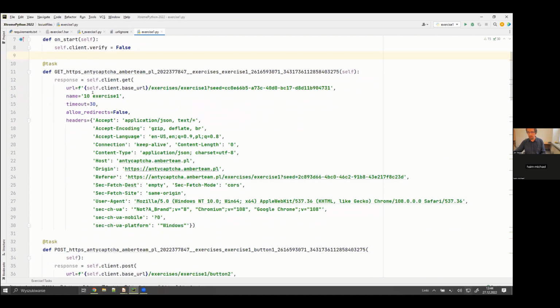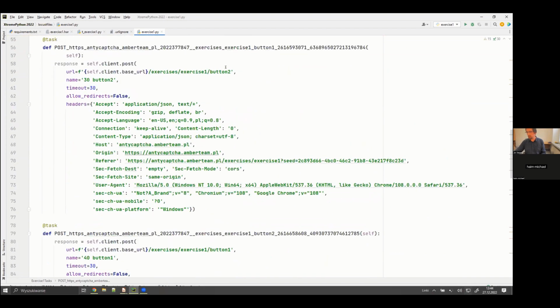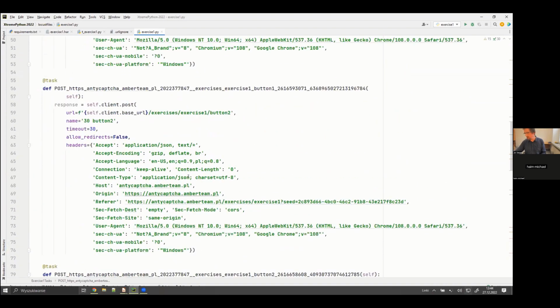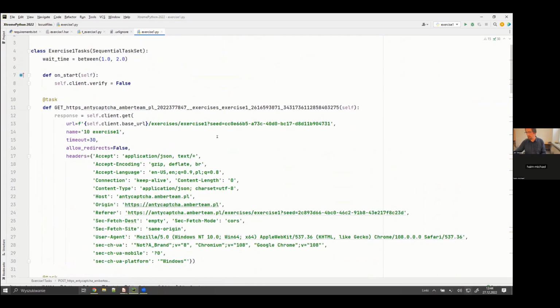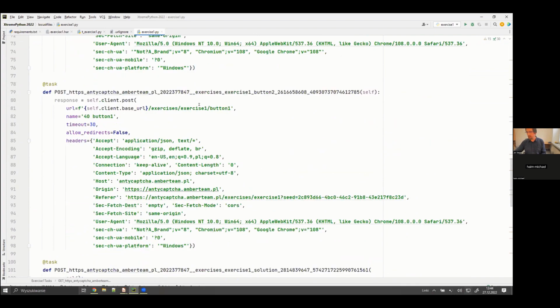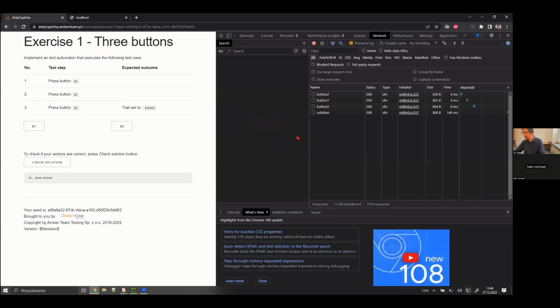Then we have tasks. First, it's opening of the page. Then button 2, and button 1. It's different buttons because the seed here is different, so it doesn't matter. And then button 1, button 2, and exercise solution. So the last, as you can see here, is button 2. Yeah, button, and solution.